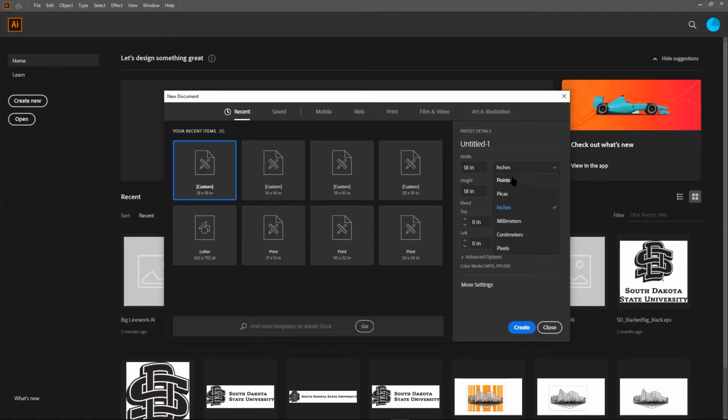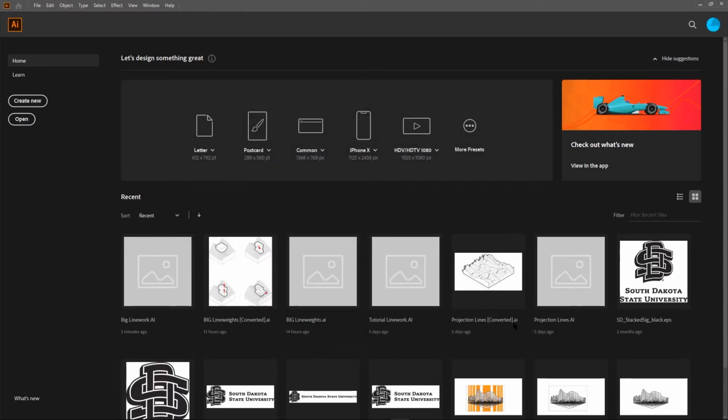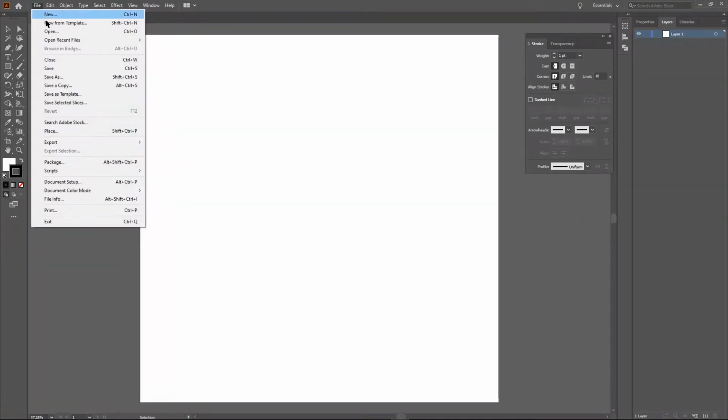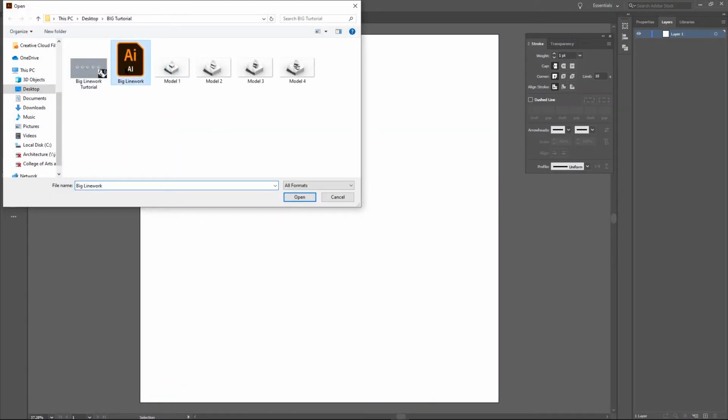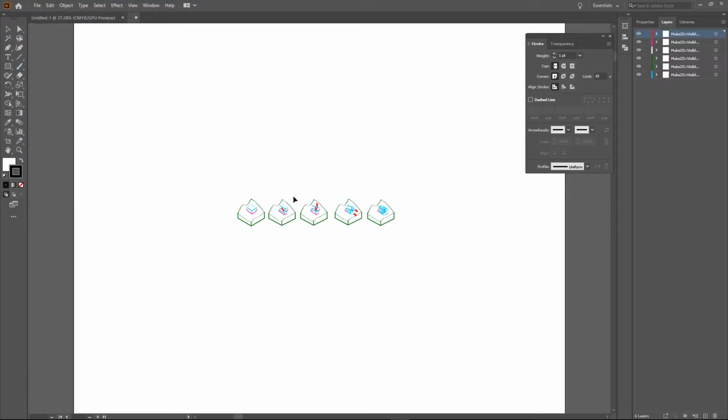Over here, you can make sure that you have points, picas, inches, whatever you want to base your document in. I'm going to go with inches. I have 18 by 18 inches set up. We'll create a new document. I'm going to go to our file. I'm going to open the AI file that we have for our big line work. So we have all that here.